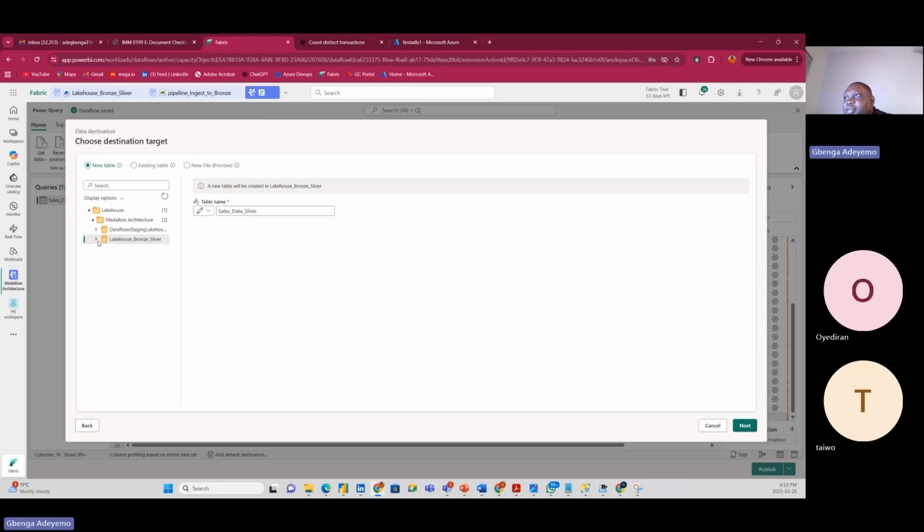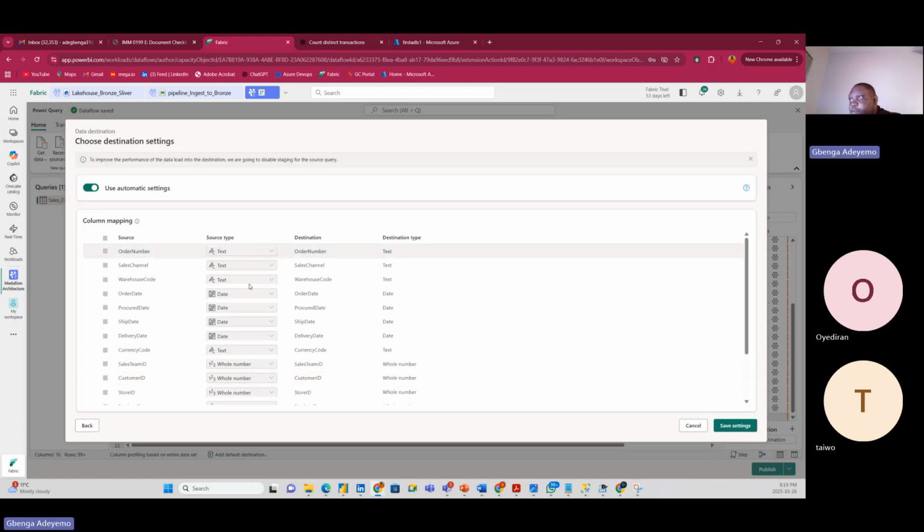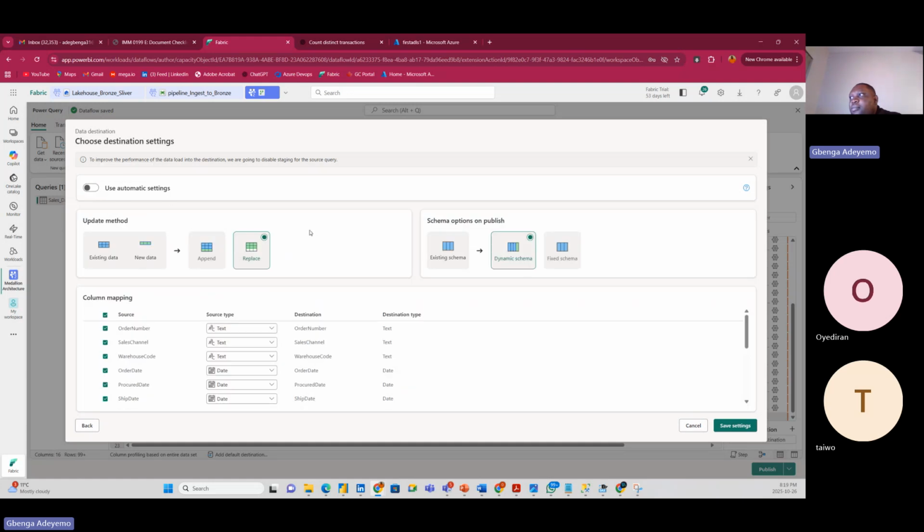So I would put it on my lake house. I'll click on next. And this is the way I'll do the column mapping. So on the source, it is order ID. If you can switch up automatic settings, there's dynamic schema and fixed schema. So fixed schema is that your schema is fixed. You are not adding any new column. The column names are not changing. That's when you pick fixed schema.